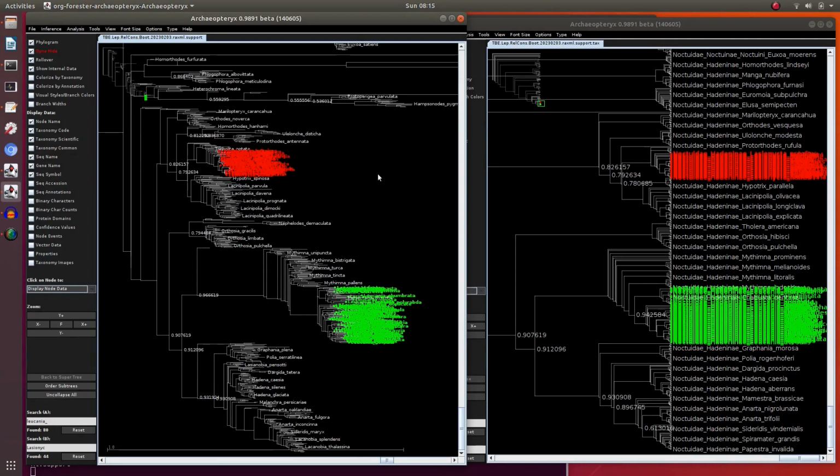But the general outcome of this is, this is not traditional bootstrap. This is bootstrap transfer expectation, which is more appropriate for very species-rich trees. If you use traditional bootstrap, then it will always be just an inverse relationship. The more species you add, the lower it will become.